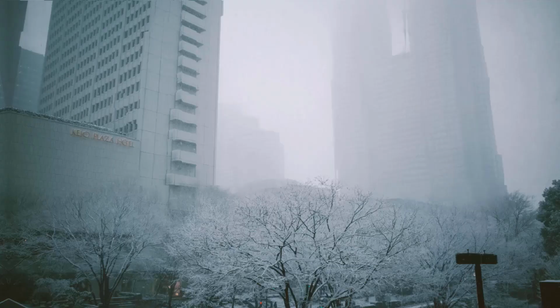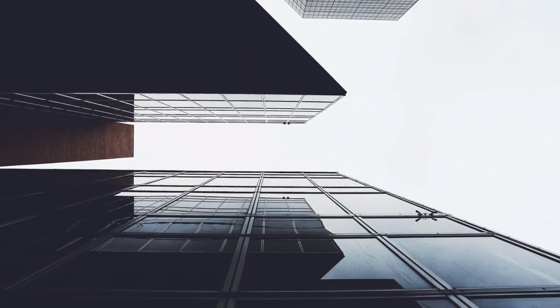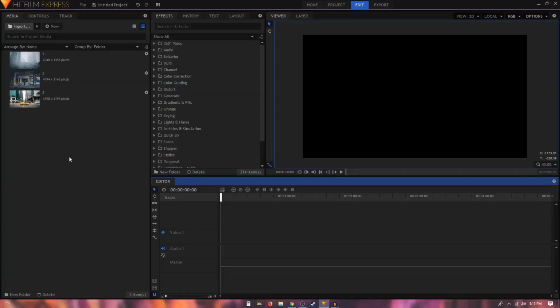In this video we are going to take a look at creating this really cool parallax effect inside Hitfilm Express. Let's get started. Open up your Hitfilm Express and then open up your images inside Hitfilm Express.